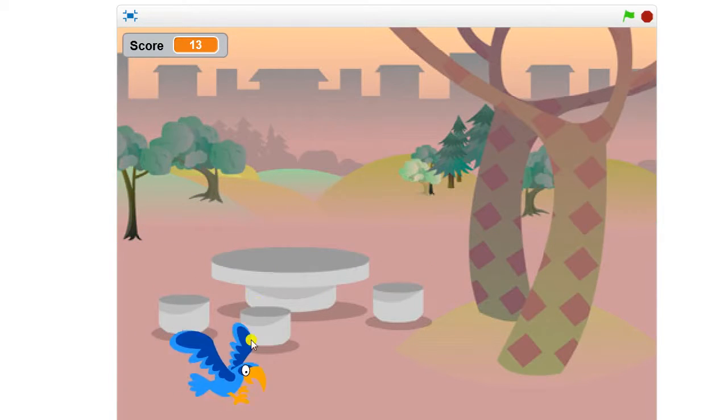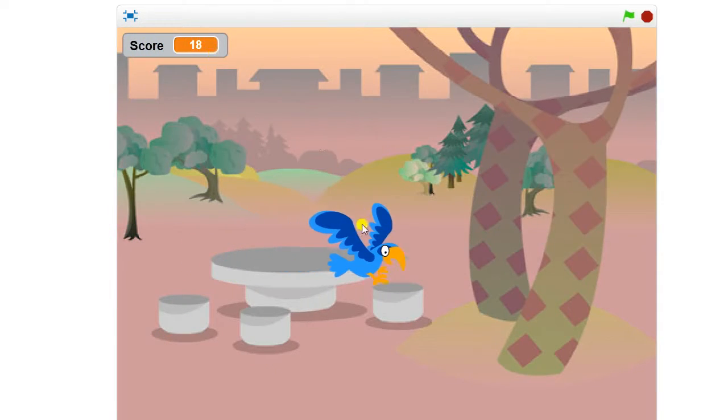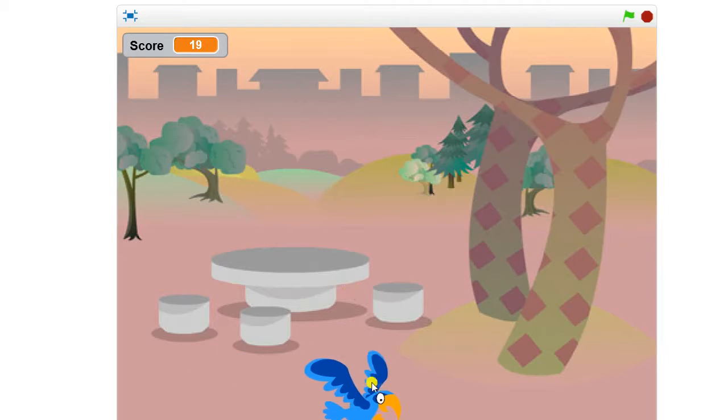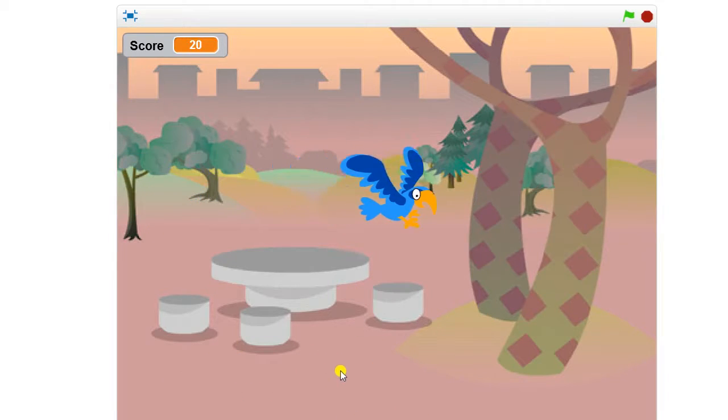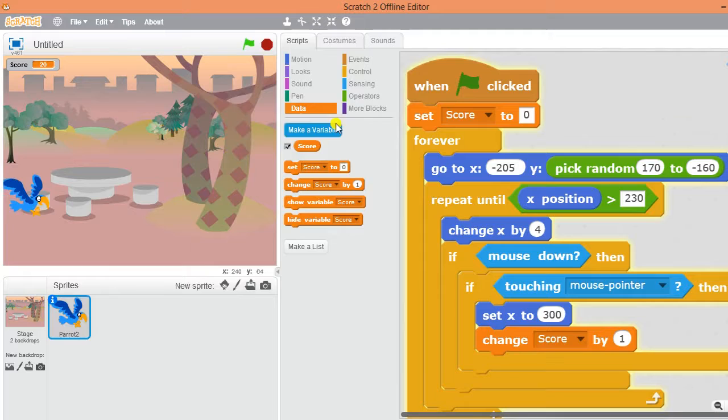So let's start. This is a killing bird game in which a bird is there and you have to click on the bird so that it will be killed and your score will be increased, like you can see, it is now 20. And this is simple coding. The scripts are very simple, so you can make this game in just 5 minutes in Scratch. And if you want, you can give it a try yourself. Pause the video and you can try here.